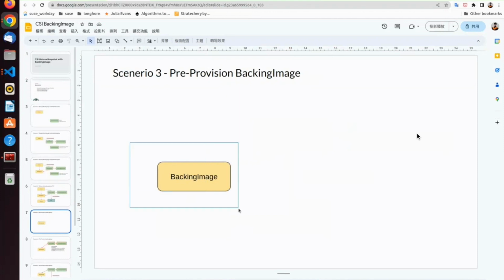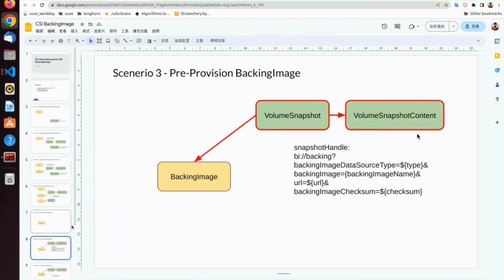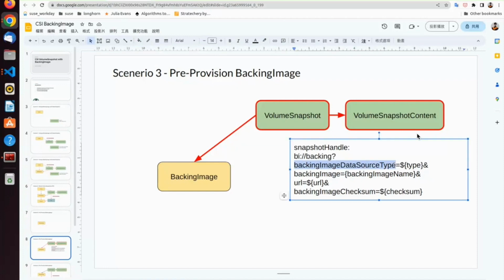So the third demo is the pre-provisioned back image. When the user has a back image here, the user can then create a volume snapshot and volume snapshot content, which indicate some parameters here. The first one you need to provide is the type of your back image, and this can be export from volume or download, and upload is not supported. It doesn't support upload because upload needs to be done through the UI. So the type here is only download and export from volume.